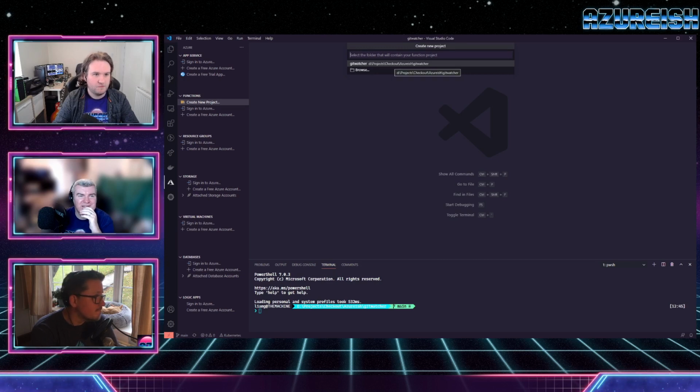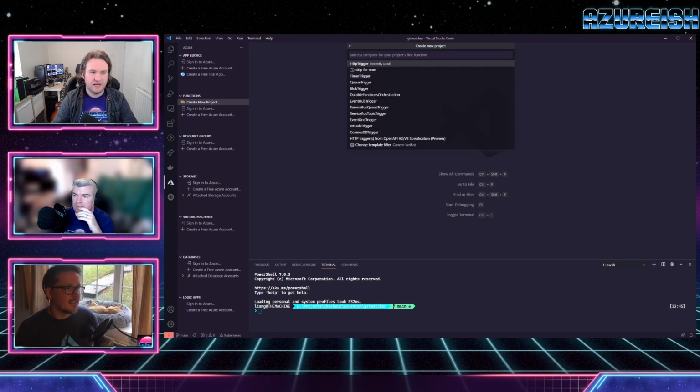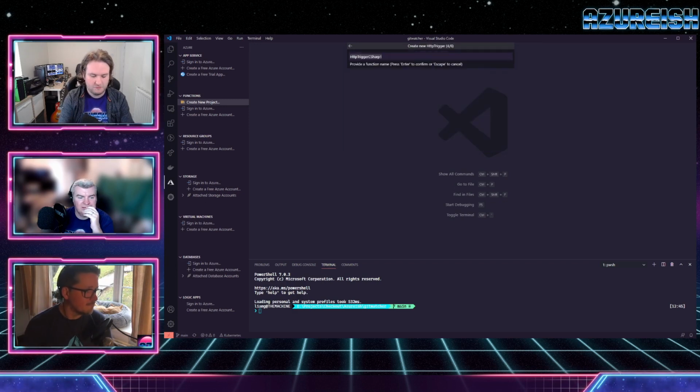So we're going to create a new project and get it in Git Watcher and C#, I assume, because that's kind of what we're all used to. Yes, please. And it's going to be an HTTP trigger, I believe. And we'll call this Commit Watcher.